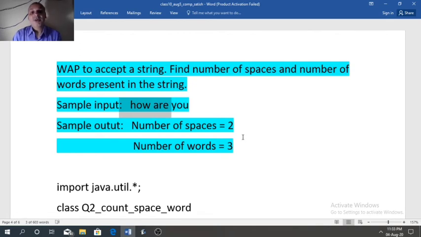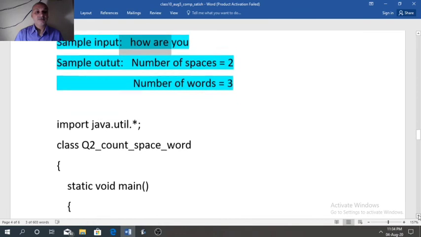So in this program our logic will be to find how many spaces are present in the given string. When we get that value, then we need to add only 1 to that value to find the number of words present. So our logic is based around finding the spaces only in the given question. Let us see the program now.